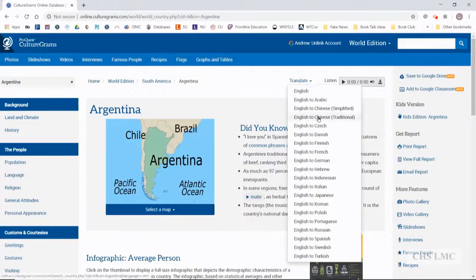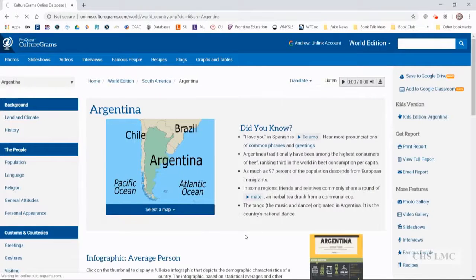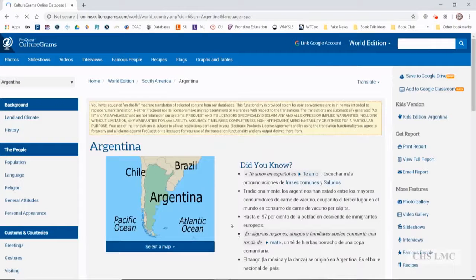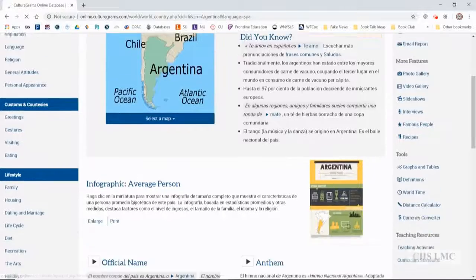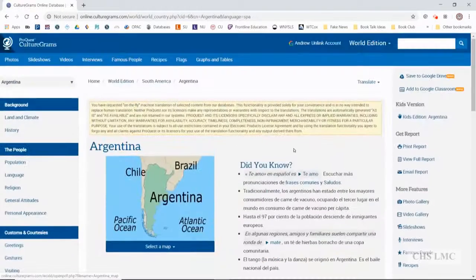Maybe you want to study up on your Spanish, English to Spanish. See if it translates for us. There you go. Brush up on your language. Let's go back to just regular English.